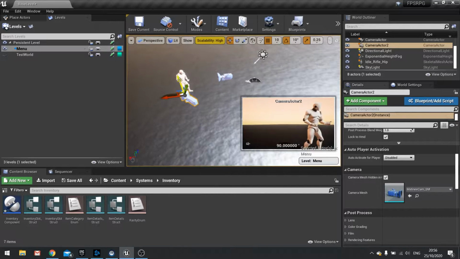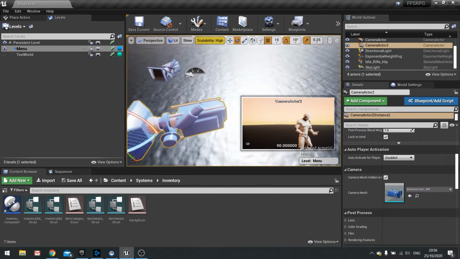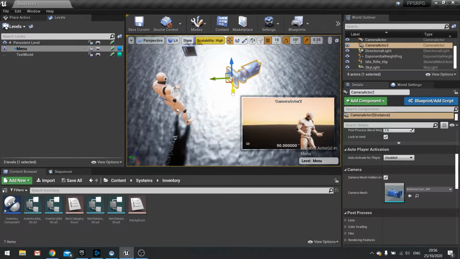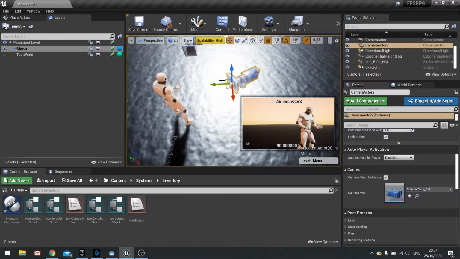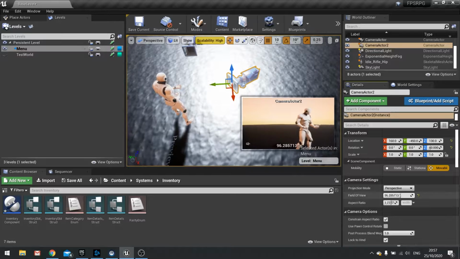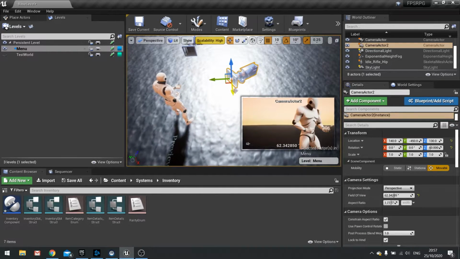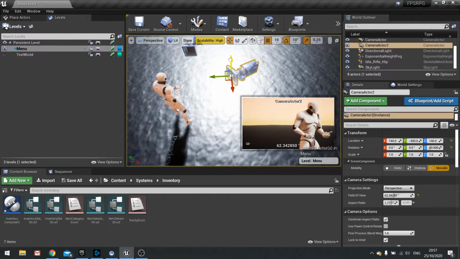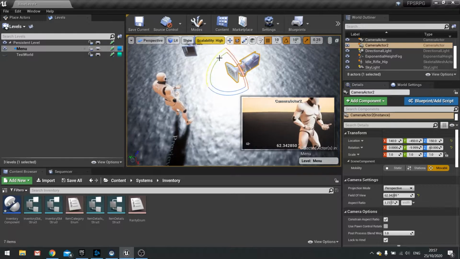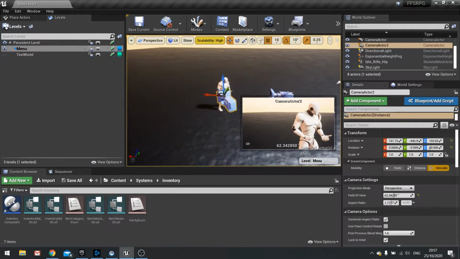So now I just want to position this into where I want it to be. And I said I want this one to be on his back, pretty much. I want to bring that in, and let's change the field of view a little bit and get that zoomed in a little bit. And let's just rotate this. There we go. Kind of like that.